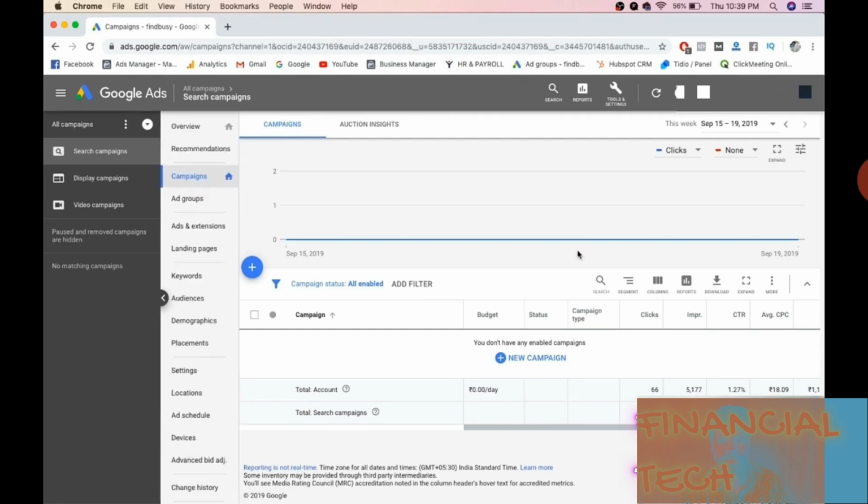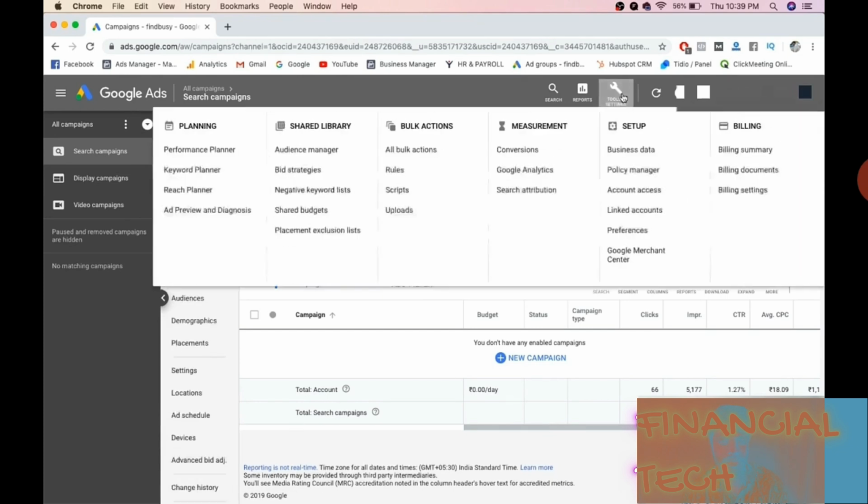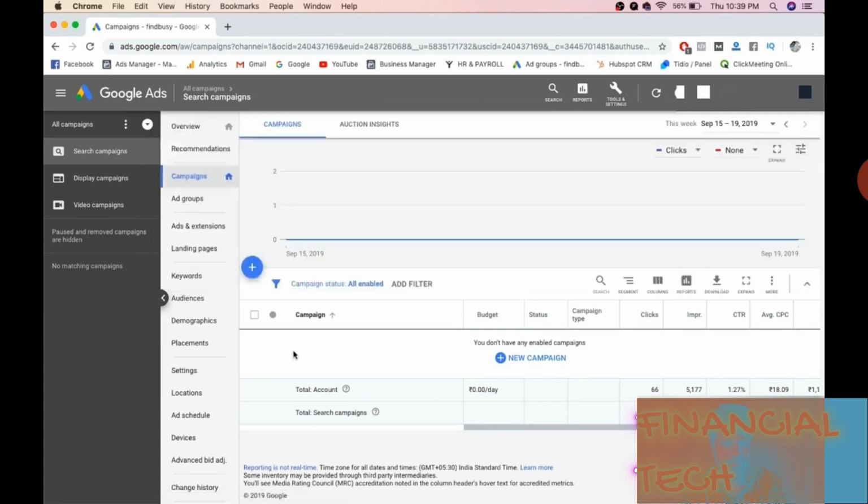Okay, and once you are there, you will find all the tabs here: conversions, Google Analytics, business data, policy manager, account access, linked data, billing summary. So you will find a dashboard like this.